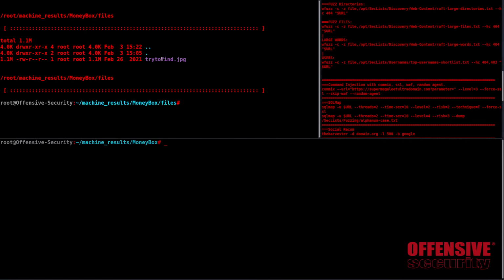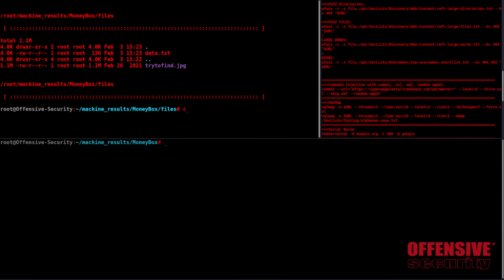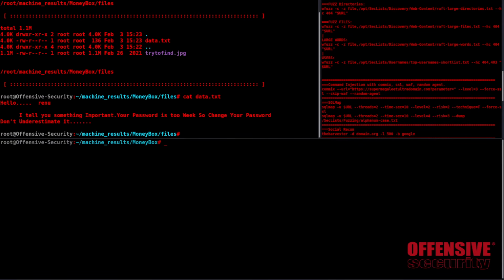Now let's go to files. That's where we stored and exfiltrated, try to find. Let's do steghide. So we're going to do steghide, and we're going to do an extract -sf on try to find. Okay, let's paste it in. Wrote extracted data to data.txt. Cat data.txt.